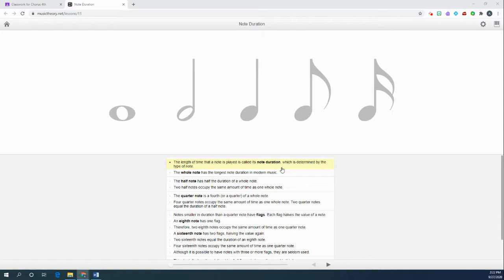This is going to be another lesson in musictheory.net on note duration. Basically, what we're talking about is your basic rhythms or note durations in music, which you will encounter in pretty much every piece of music. I'm going to quickly go through this little slide presentation here, but there is also a link to this lesson specifically in Google Classroom as well.